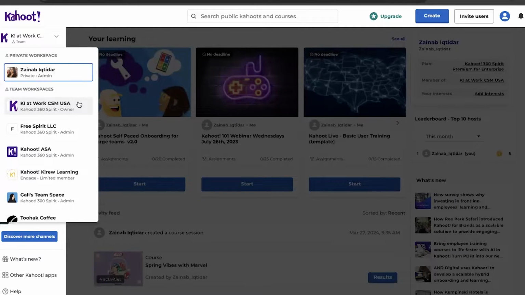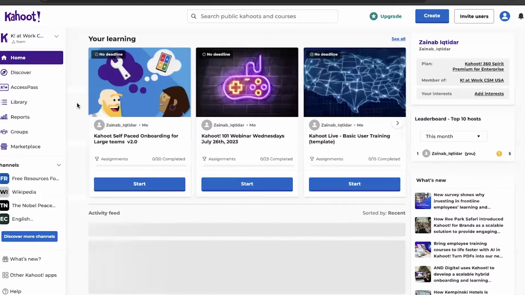I'm a part of multiple accounts, so I have more than one. I'm going to go to the team space that I'm using today. This is the company paid subscription. This is where all of your paid features are. It shows the plan that you're on. So I'm on 360 Spirit Premium, which is one of our highest tier offerings, and shows me the company name.